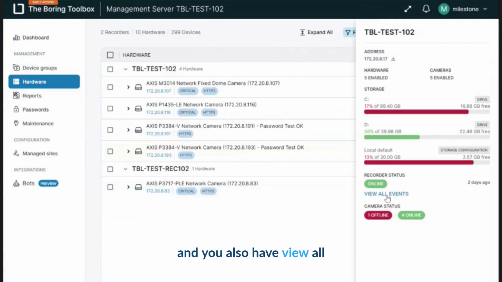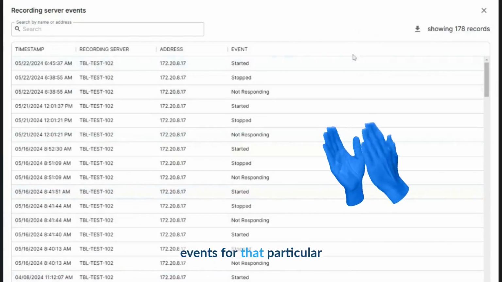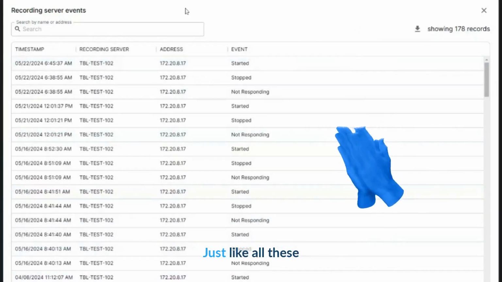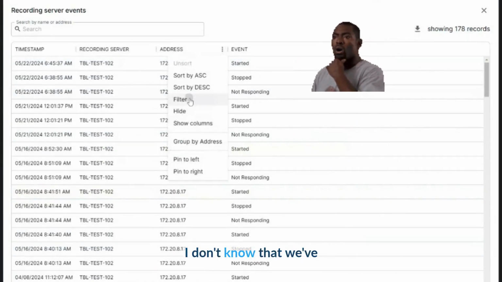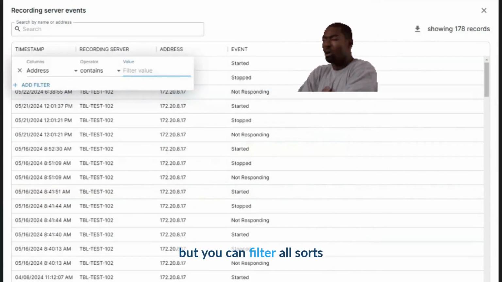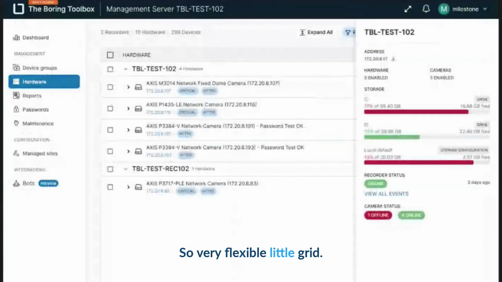And you also have view all events here, which pops up, which will show us all the events for that particular recording server. Just like all these other modals, you can download this into Excel and you can search and you can actually filter, believe it or not. I don't know that we've showed this before, but you can filter all sorts of things in here as well. So very flexible little grid.